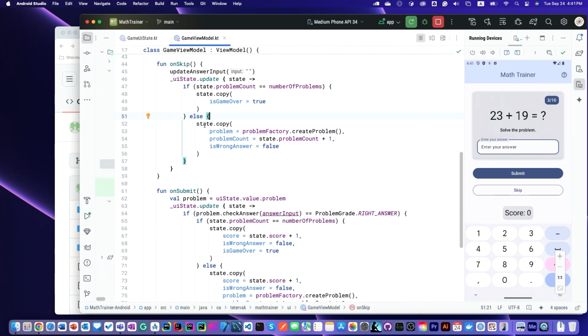Otherwise, I'm copying the previous state. I replace the problem with a new problem from the factory. I change the count to the next one. And if it was red and I click skip, it should become the original color. I shouldn't inherit the red color for the wrong answer into the new problem. Looks logical, okay? This is what happens on skip. Questions? Okay, so I rewrote this logic, and now it is shorter than the original.